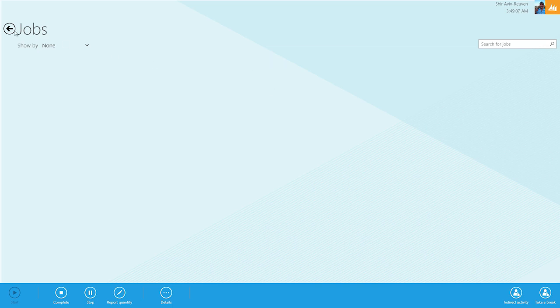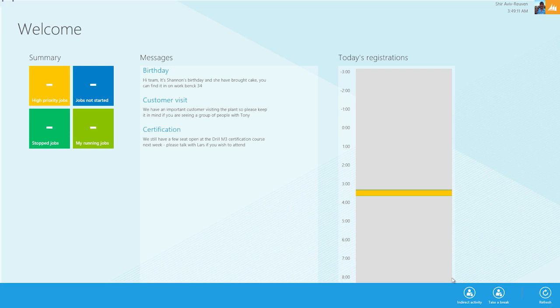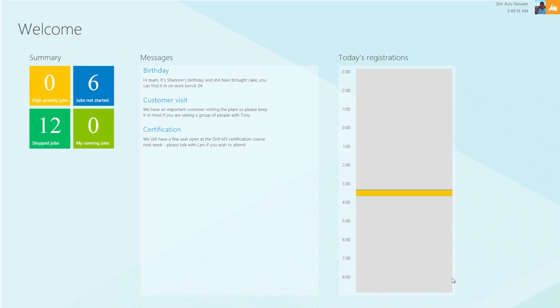And we'll see that that job disappears. And when we go back here, refresh again, it's no longer in the My Running Jobs as we have completed that. Now, periodically throughout the day, you'll have to do different things while you're out there on the shop floor.